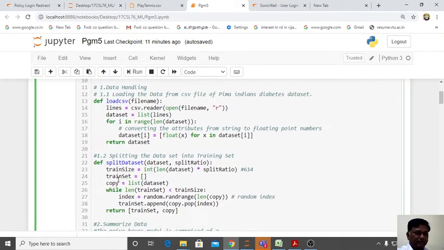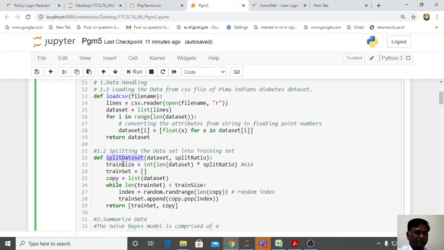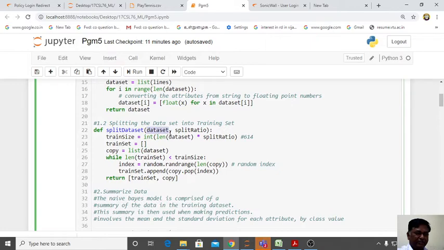So this split data set is taking your entire data set and 0.80 is coming here. You see the size of the training. So you multiply that 0.80 with your data set. Now you can see the length of your train size. So we have already seen it is around 614, correct? From the entire data, 614 data are taken for training purposes.